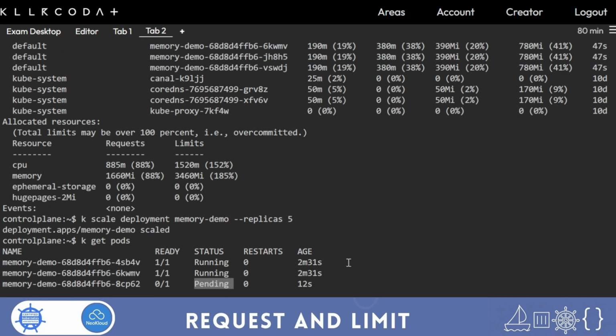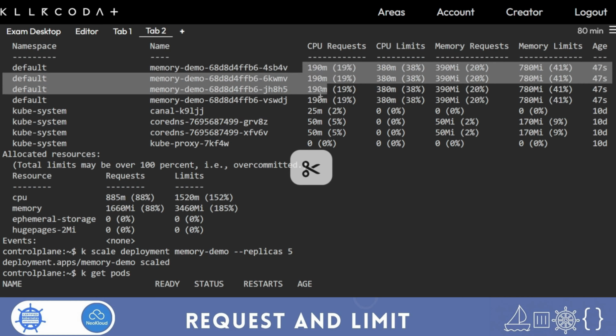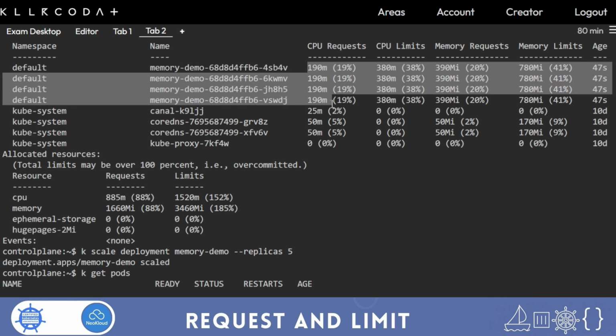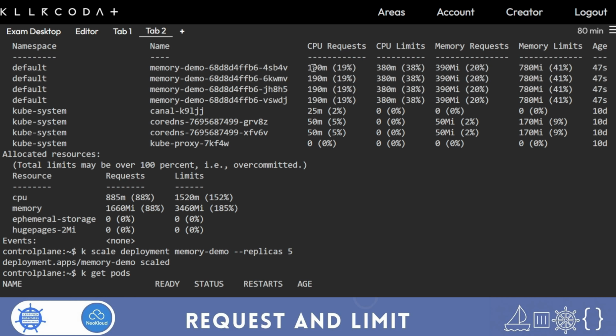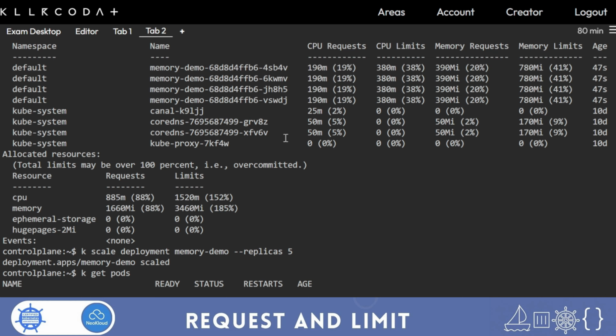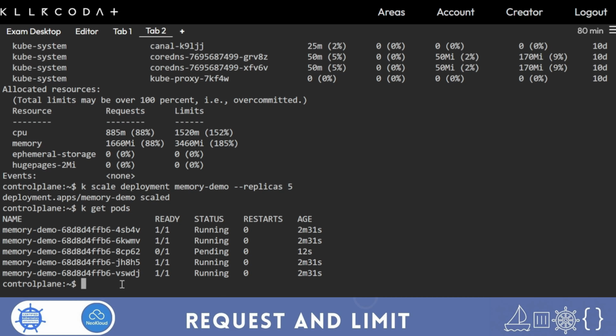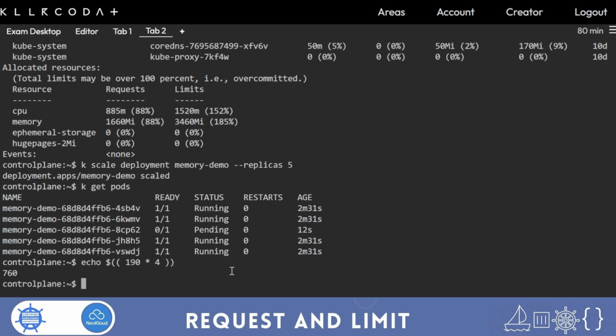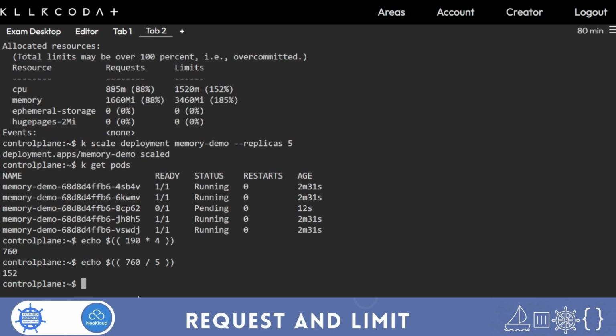The calculation is simple. You add up the memory of the whole pod, 1 2 3 4, excluding this, whatever memory is left you divide by 4. Suppose here we get 190, 190, 190, 190. So 190 into 4, so echo 190 into 4, so 760. Okay, 760 you have to divide into 5. So 760 divided by 5 is 152.